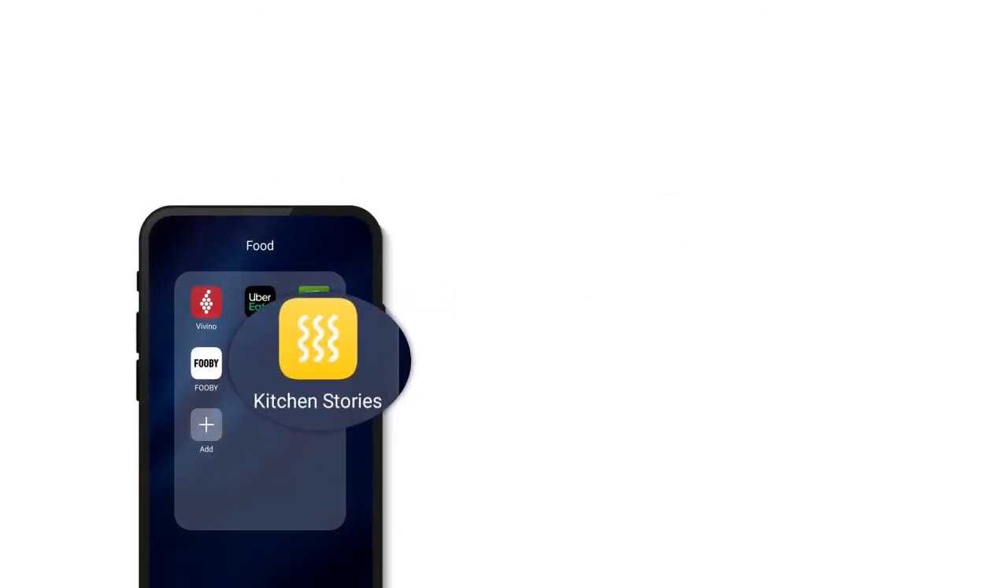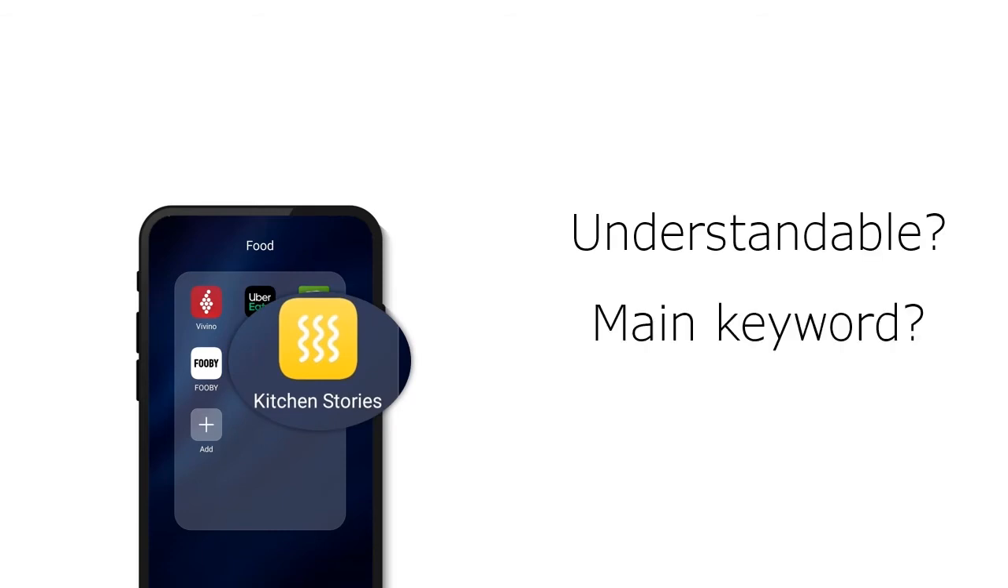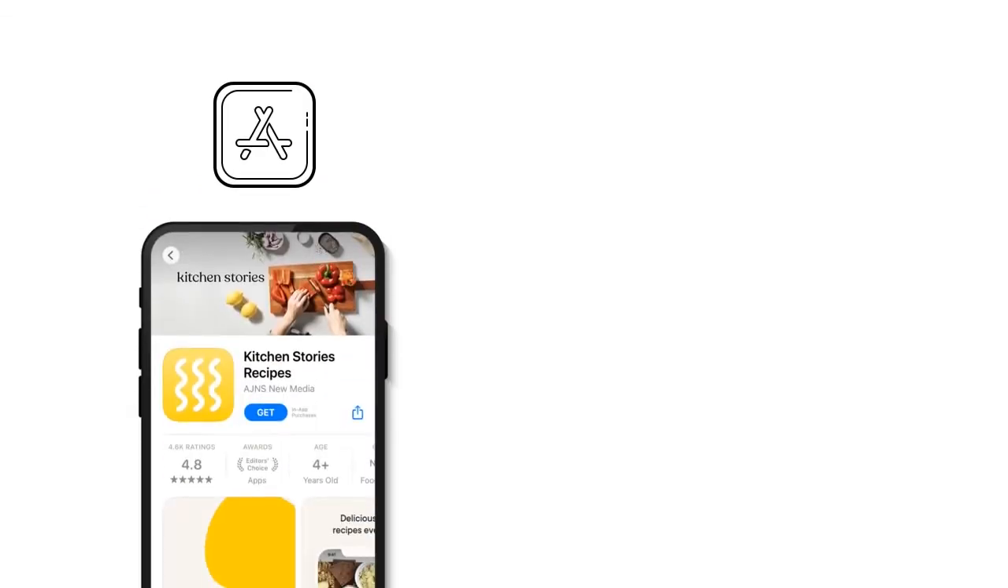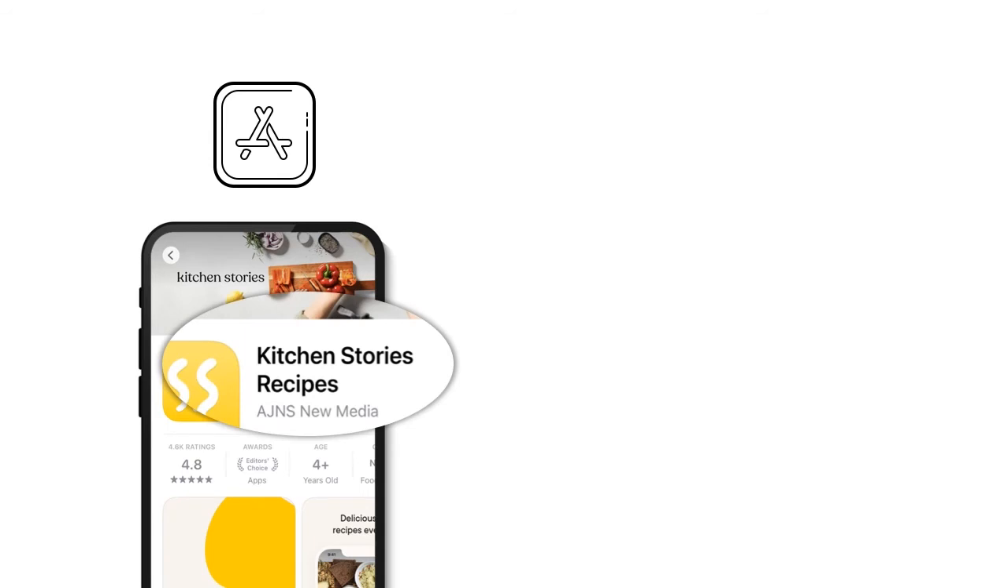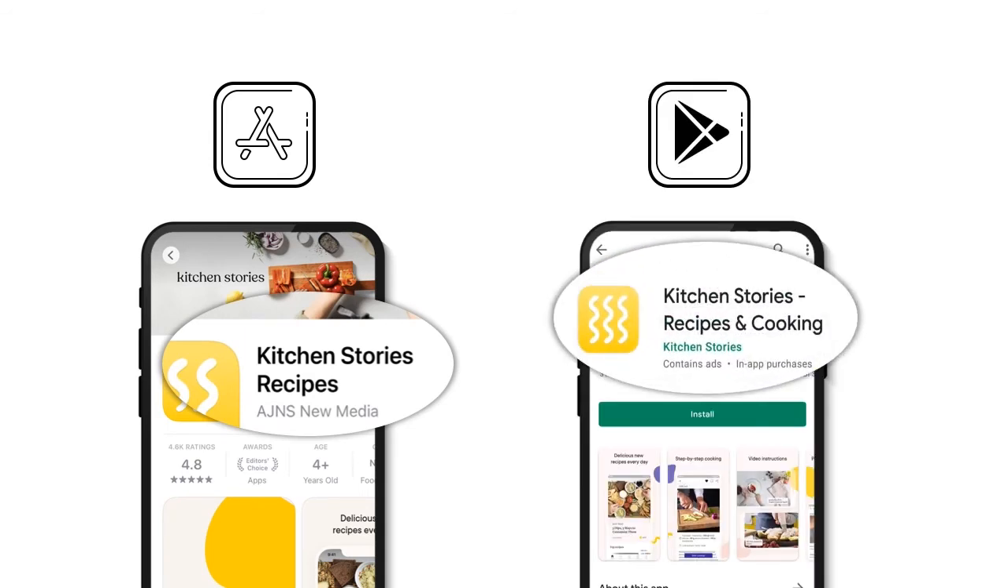Your app name should be easy to understand in the new language, and it should contain the main keyword. This boosts your app's ranking by 10%. Ask a native speaker whether the name is unique in the new market, and whether it communicates the app's purpose effectively. Remember, Apple only gives you 30 characters for your app's name and subtitle, while Google gives you 50 for the title and short description. So make them count.